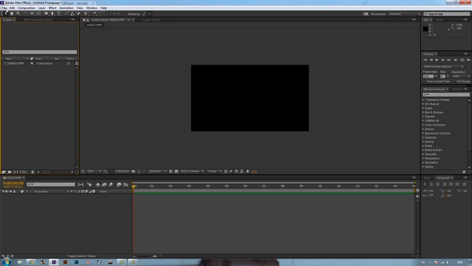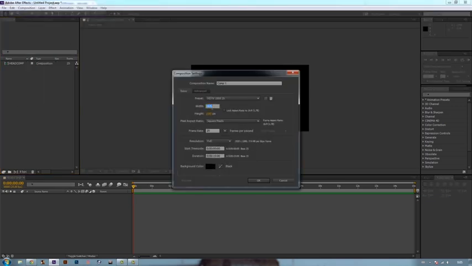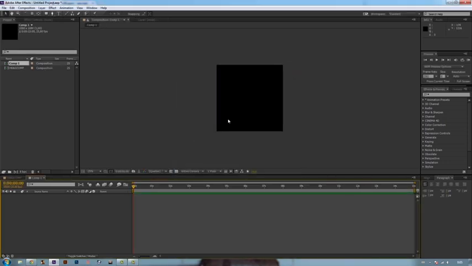Now we're just gonna make another composition. Hit Command N or Control N, or even if you want to do it the long way, you can go to Composition, New Composition, and just hit OK. Instead of 1920 by 1080, we're gonna make it 1080 by 1080, so it's a square. We're gonna call this block.